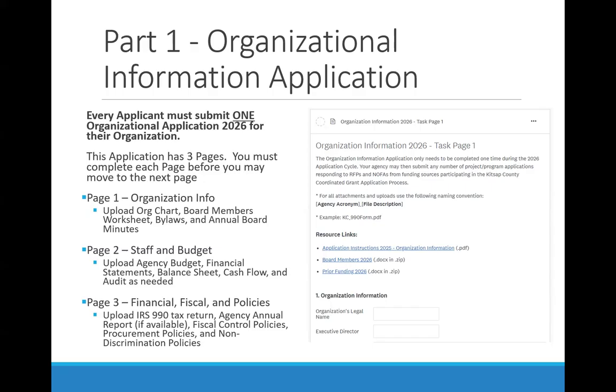And page 3, the financial, fiscal, and policies page, you'll upload your IRS 990, agency annual report if available, fiscal control policies, procurement policies, and non-discrimination policies.